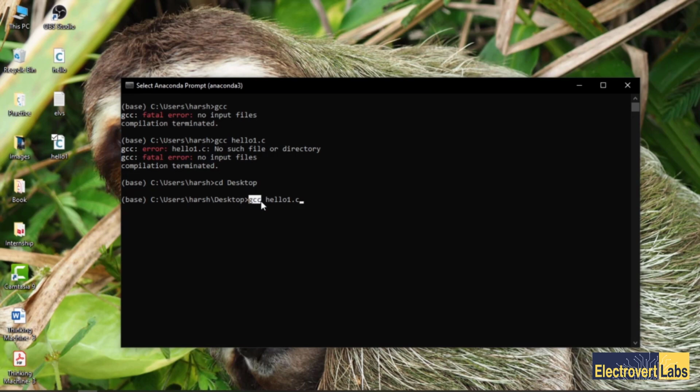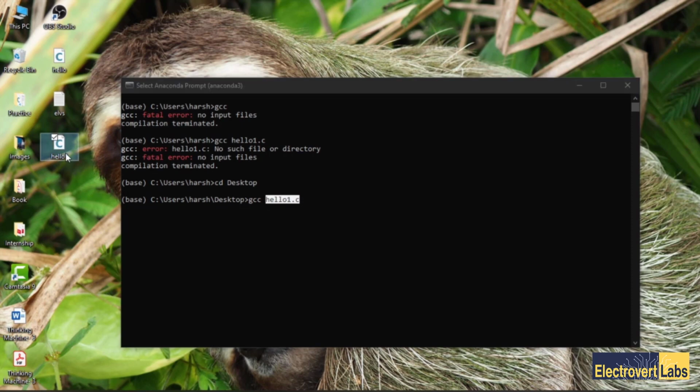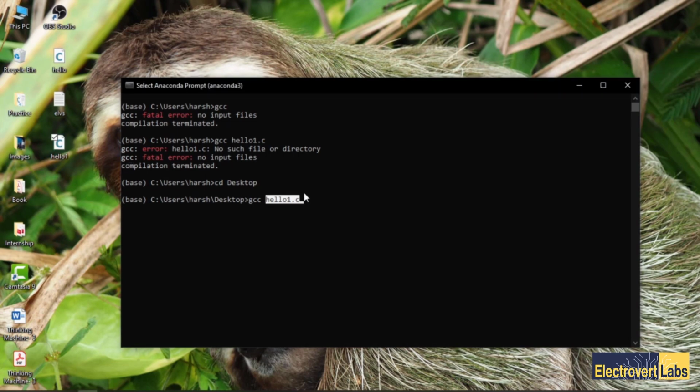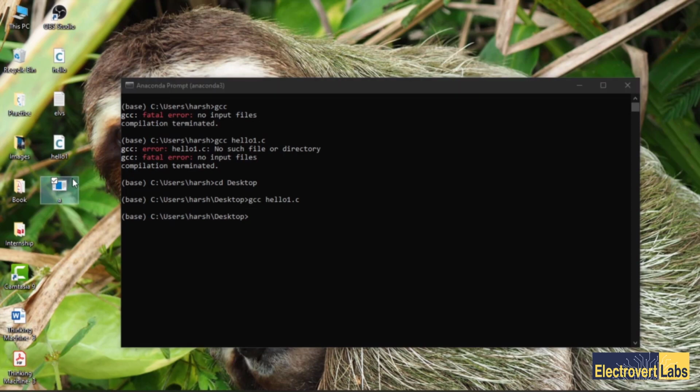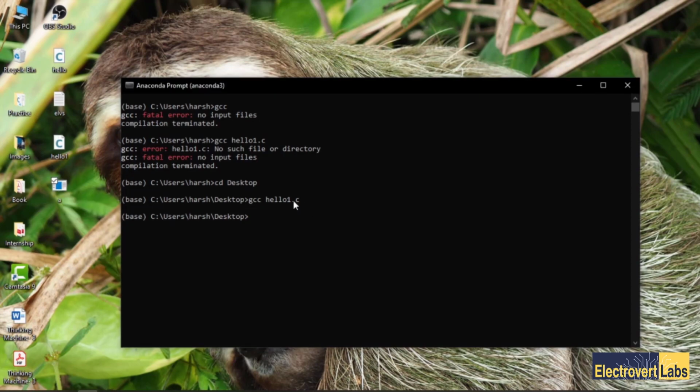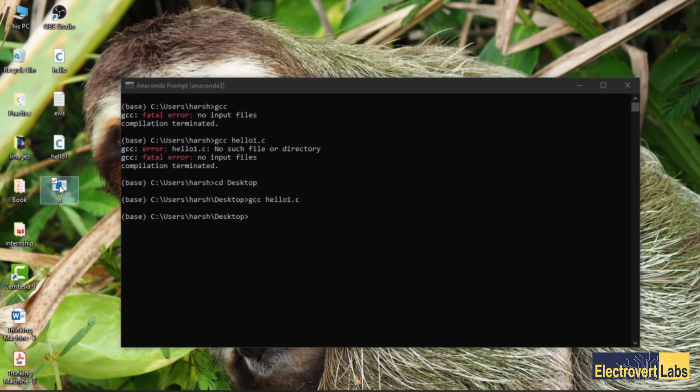So basically I am calling the GCC compiler, and I am telling it to run this particular file, that is basically my C program that I have written on Notepad and saved with the .c extension. I will just press enter, and you will see that it will take some time, and then it will generate a file called a.exe. If it is not giving any error, that means we are good to go, and it has generated a file called a.exe here.